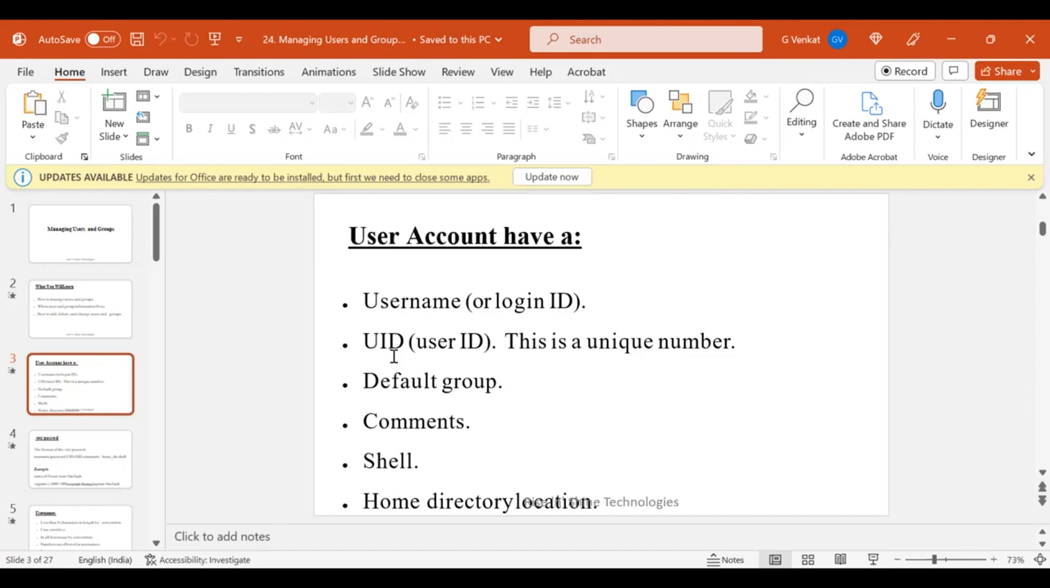User database. If you're creating one user or managing users on the Linux system, all those users will be stored in one of the files. That file is the database where all the users' information is located. The main attributes of that user are the username, that is the login ID, and each user is going to have a unique ID, a unique number, and the group that user belongs to.